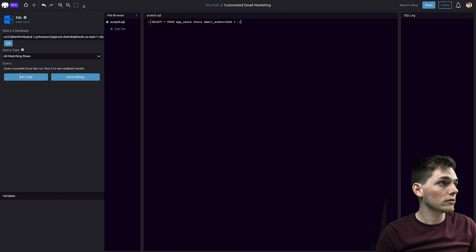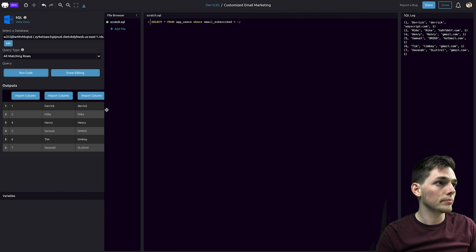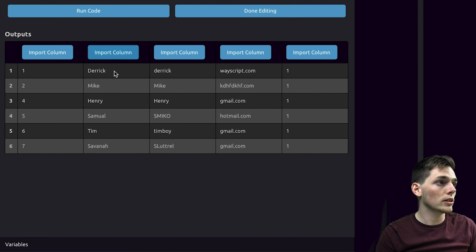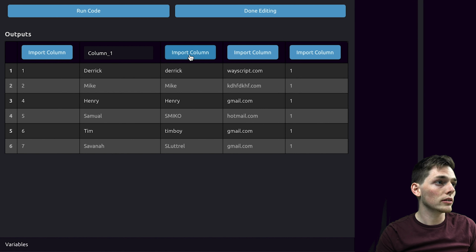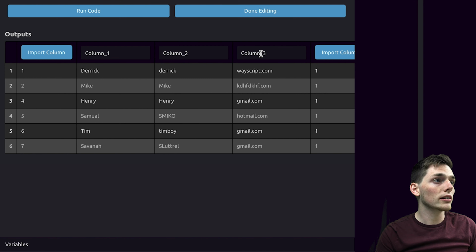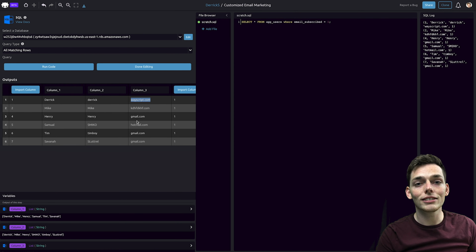Now let's run code and get back the result. Here we see all the users that are subscribed to my email newsletter. So let's import their names and then their email addresses. I've got those split into two columns. So this is the beginning and then this is the domain of the email. We'll have to combine these later using Python, and I'll show you how to do that.